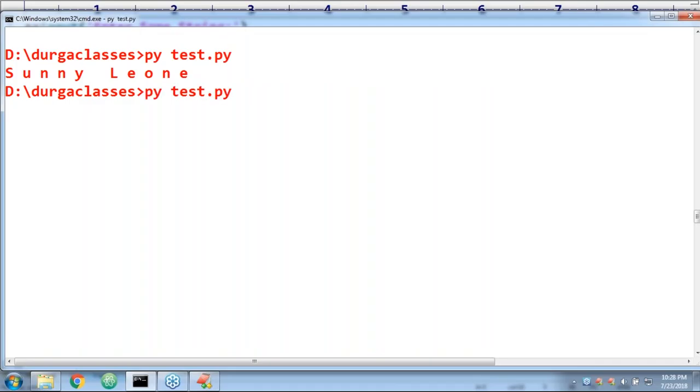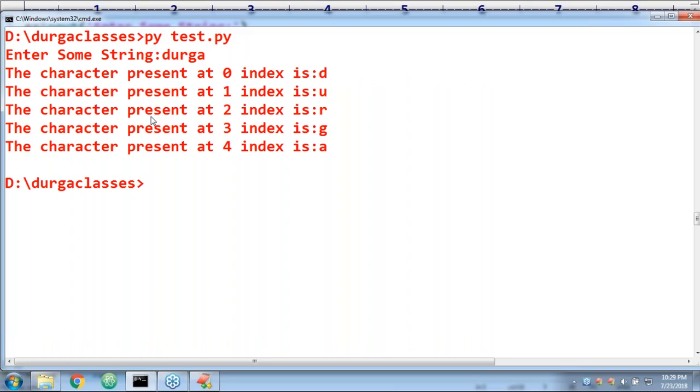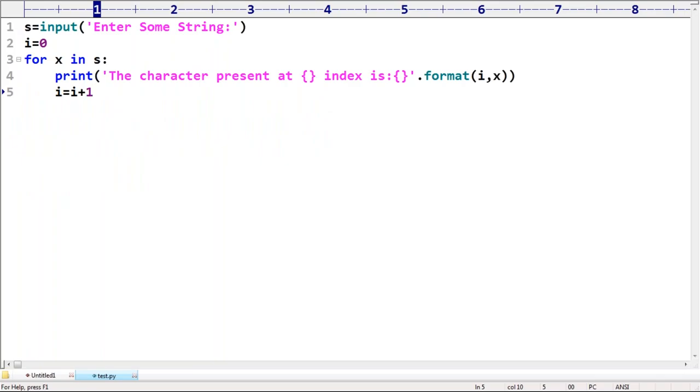Now have a look once. Enter some string: Durga. The character present at 0 index is D. The character present at 1 index is U. The 2 index is R. Something like that. Any doubt? Please confirm. Are you in a position to understand? Very simple. For every character present in s, print that. After printing the first i value 0, i should be incremented to the next index. That's why I'm taking i is equal to i plus 1. Like this we are going to take.